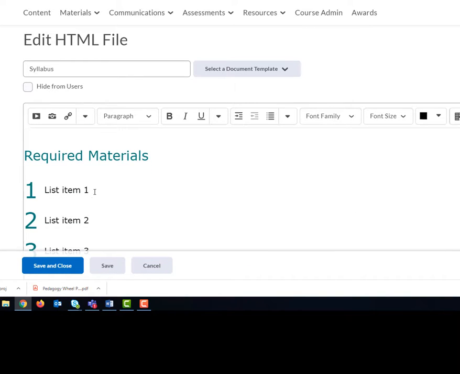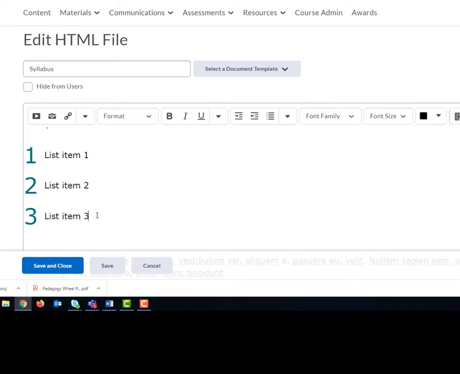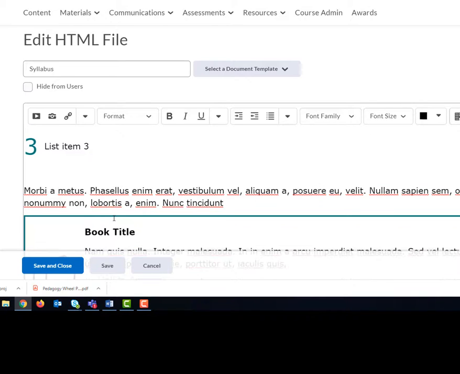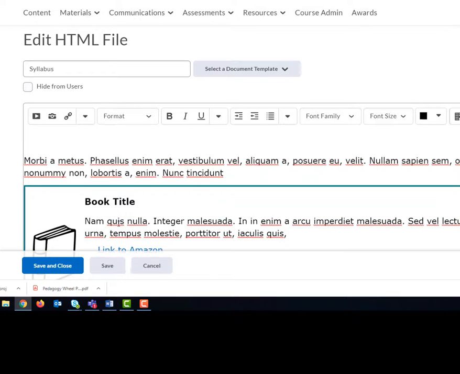and now I have a numbered list in my syllabus. If I wanted to add more items to the list, I would simply put my cursor at the end of the previous one and hit Return or Enter on my keyboard, and now I have another item. I can also just backspace and delete items if I don't need as many as are listed there.